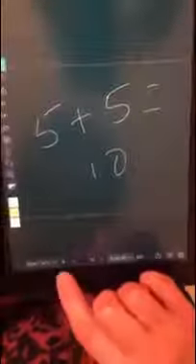I have a bunch of tools here to choose from, so I can just write with my finger. If I want a new screen, a new page rather, I'll click the plus sign. Now let's say I want to record this so I can share it with my students, or my students can make a recording so that they can share it with me or with others.